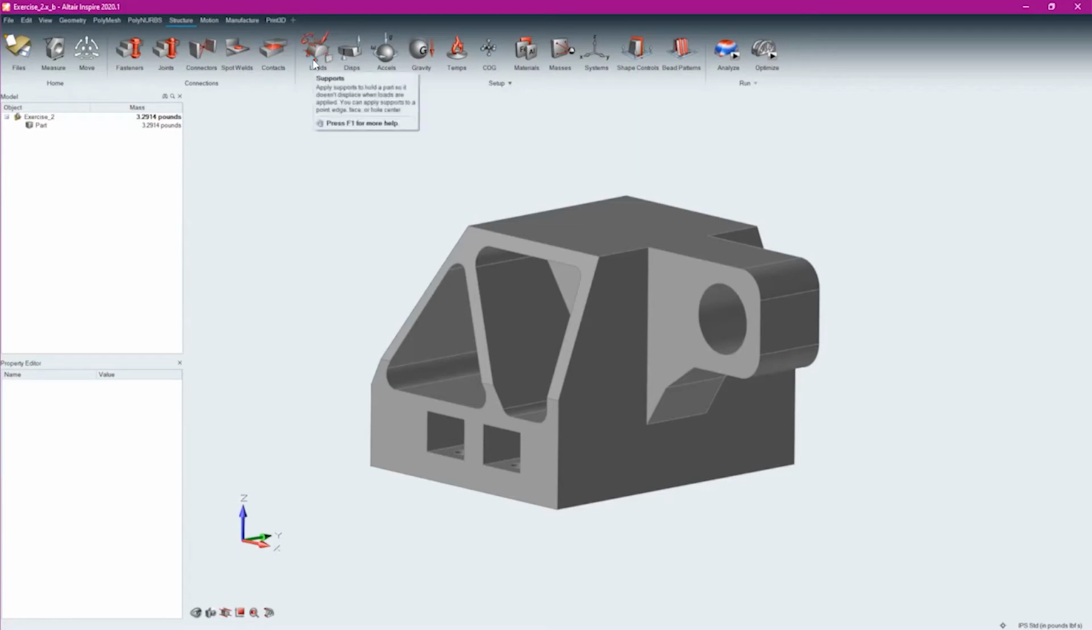And what I can do is come over here, and if I hover over these supports, it's going to say apply supports to hold a part so it doesn't displace when loads are applied. You can apply supports to a point, edge, face, or hole center. So a little tool tip is going to pop up there, but essentially this is how I hold my part in place, and it has to be held in place for a linear static analysis. It can deform. In fact, we expect it to deform, but it has to be rigidly held in place so that it does not displace. It cannot move. It can only deform. And I do that through support.